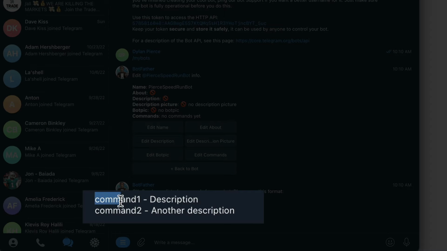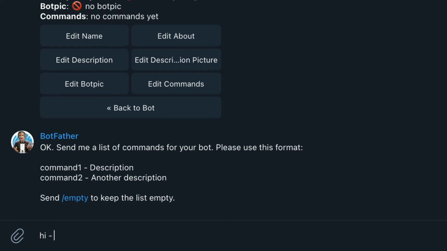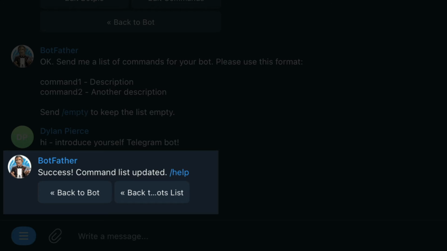It says, write a command with the command itself, a hyphen in between, and the description of the command. So he said hi, and it should say description. So, introduce yourself, Telegram bot. That's what this does. Cool.